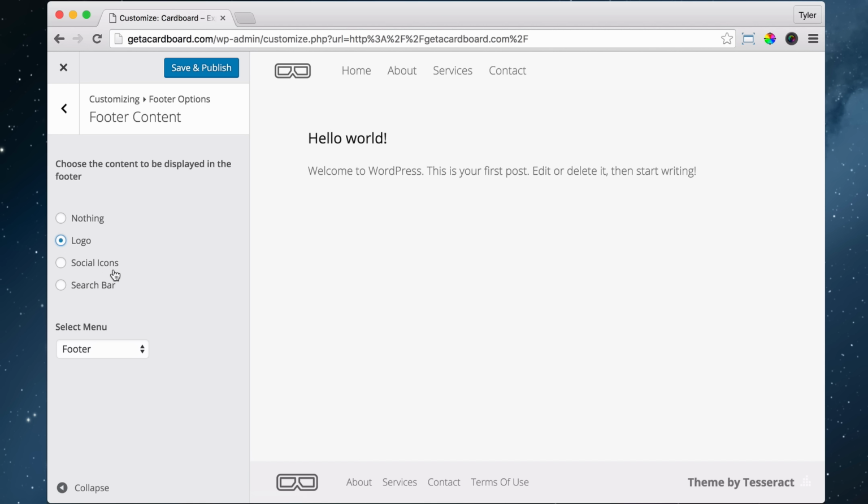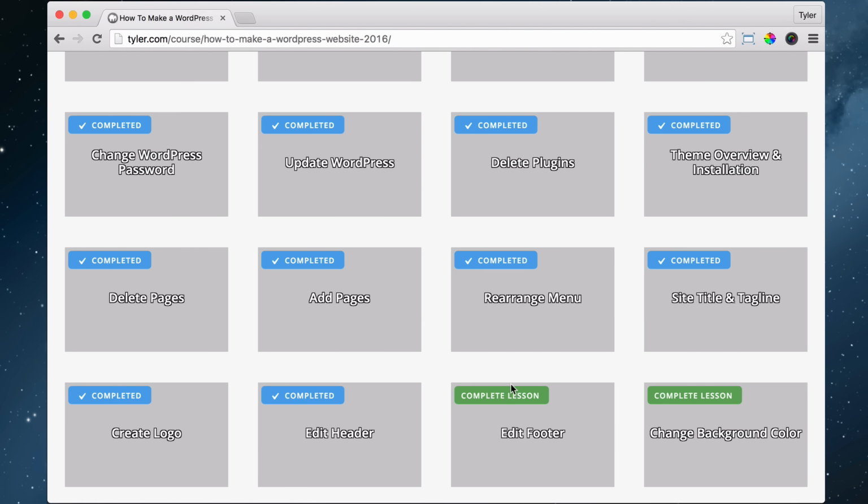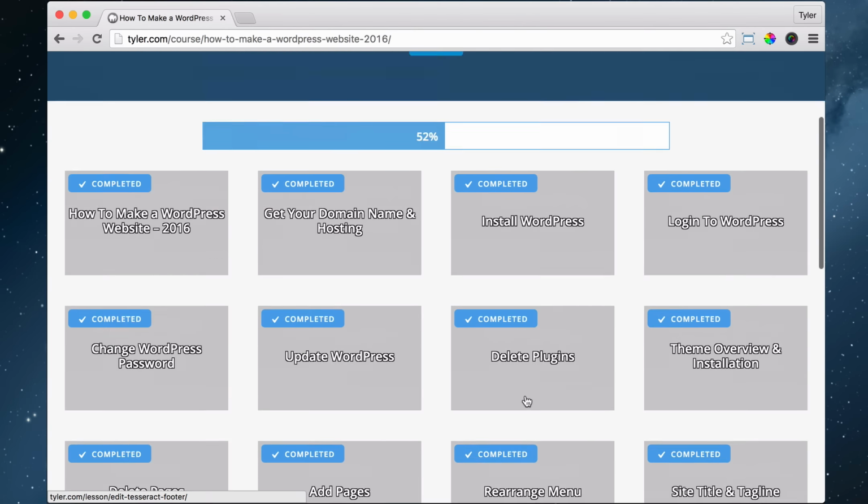And that is pretty much all we have for our footer. And I'm not going to put the logo in right now because we're going to be putting our social icons in later. So we can save and publish and exit out of there, and we are done with our footer. And that was pretty darn easy. We can complete this lesson, and we can watch it.